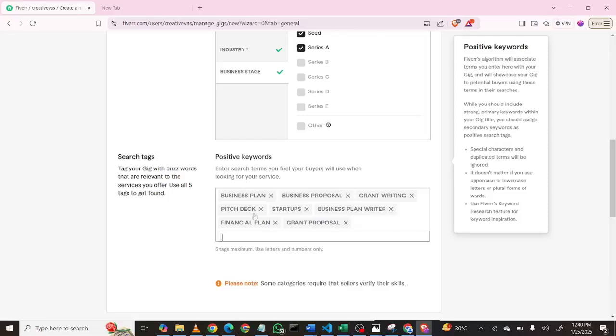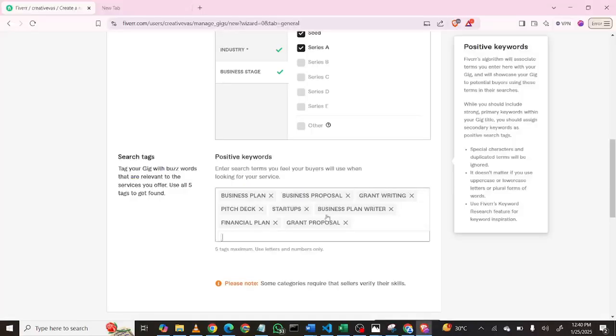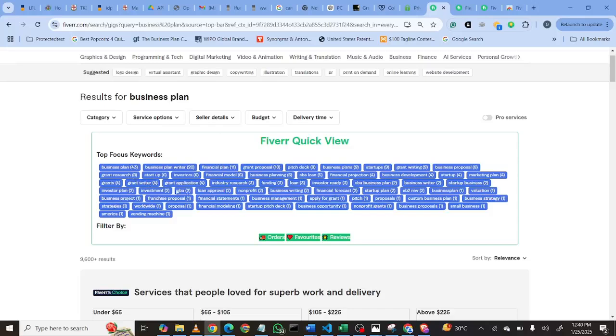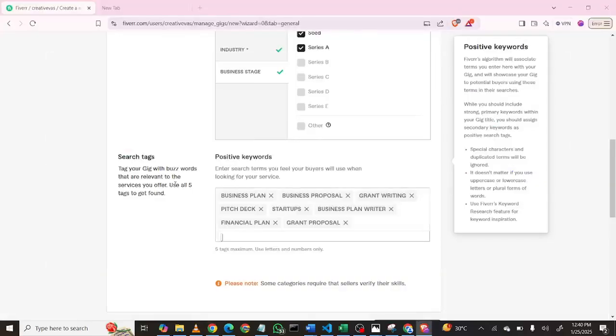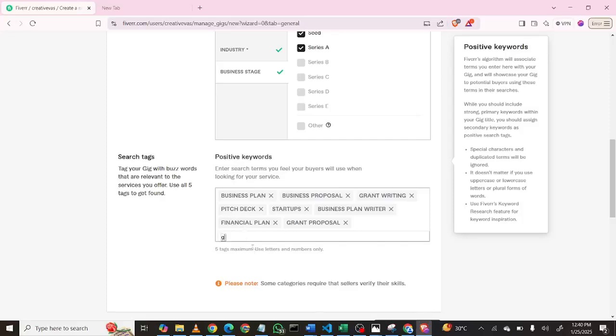Startups. I already have startups somewhere. Grant writing, business proposal. Do I have business proposal here? Yeah, business proposal is there. I also have grant research, which is 8. Financial model is 6. Investors is this. Okay, I have this startup that is great, but I'll not use it. I'll just use this grant research.